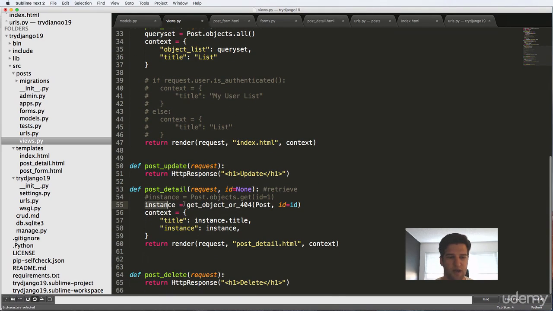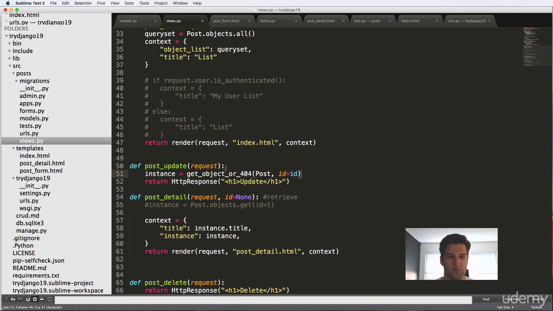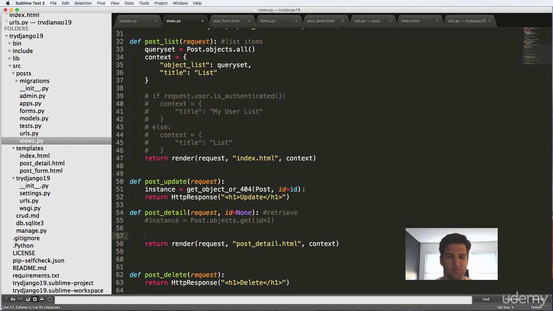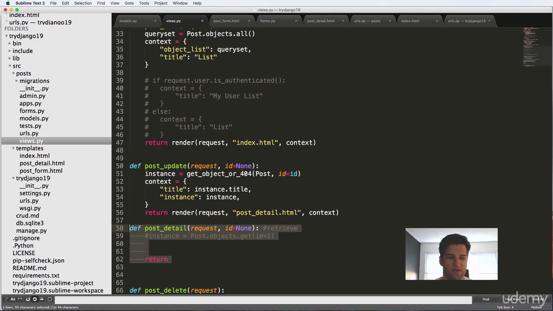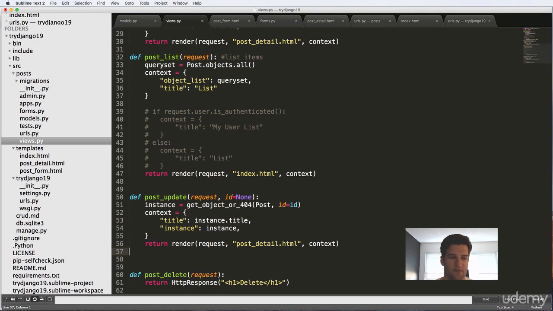So the few things that we're going to copy is, first off, the instance. We're definitely going to have that in there. And then context, we also can put that there. And other than that, I'm going to also add in ID equals to none. And then finally, the rendering part for the template itself. And we're going to delete this other stuff.